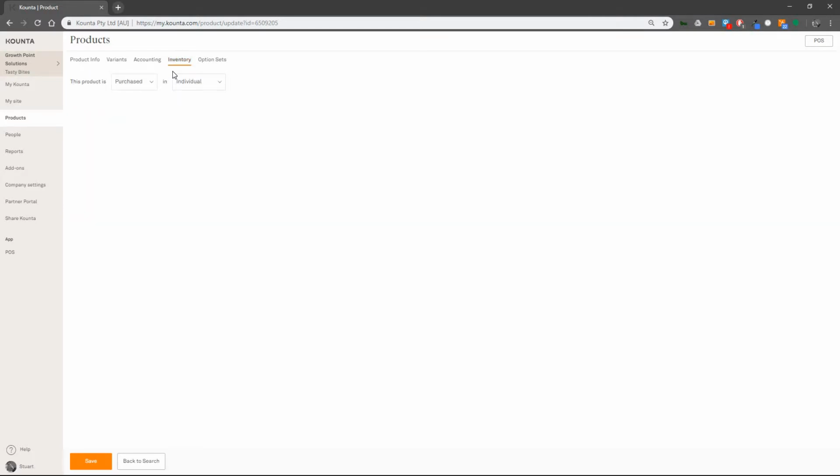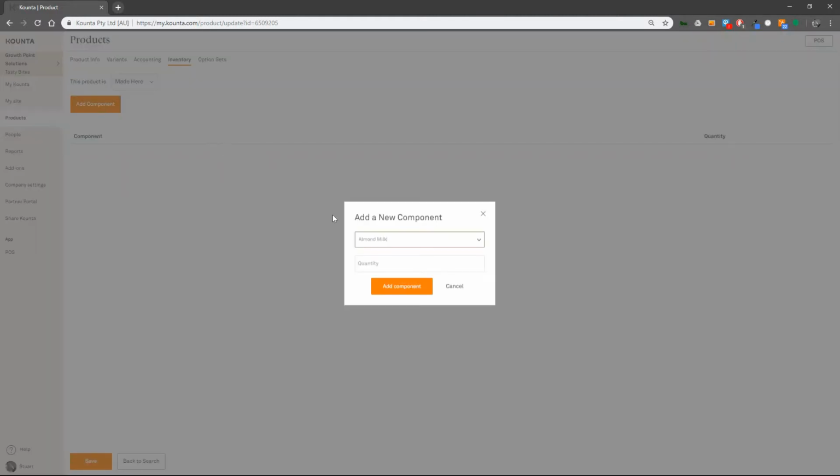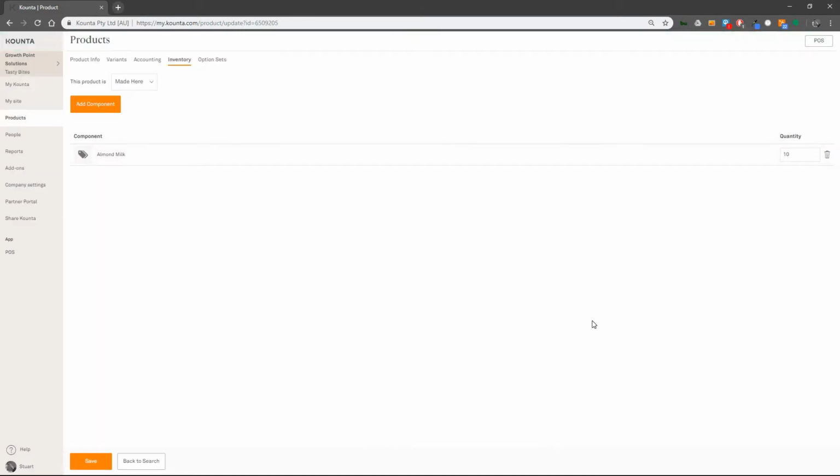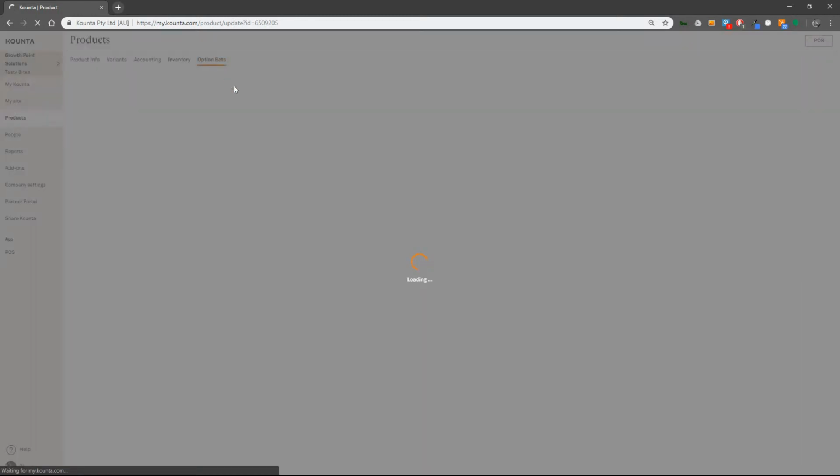All right, if we go across to inventory, we can choose if we purchase this product or we make this product. So if I click on made here, we can then add component products, which will already be in our product list. Okay, so we can just build that accordingly. Once we've had a set list of products there, what this will allow us to do is when we sell this item, it will run a production and remove all the raw materials from stock and convert them into the finished product.